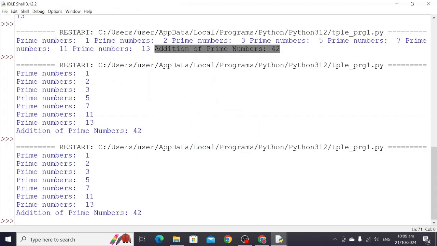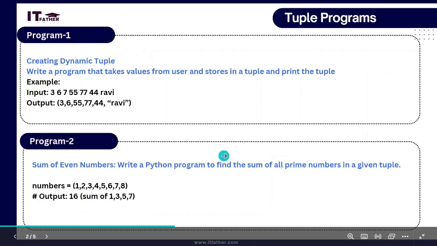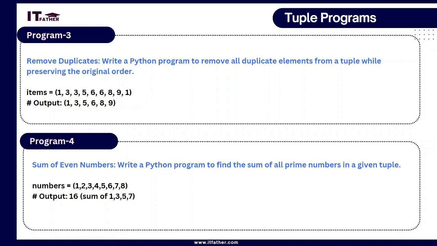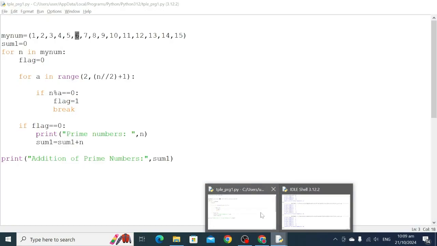Okay, so once again we have done this one. Now the next program we have is remove duplicate values. Write a program to remove all duplicate elements from the tuple while preserving the original order of the tuple. This is a little simple program. We have done a similar kind of program in list also. If you remember the concept of list, then you can do it.